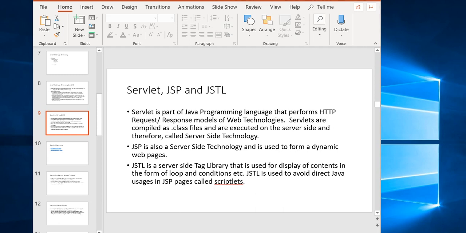So what is a servlet? A servlet is part of the Java programming language that performs the HTTP request-response model of web technologies. Servlets are compiled as .class files and are executed on the server side and therefore called a server-side technology. Servlet is at the very core of our web technologies in Java because it supports the basic HTTP request-response model that we use in web technologies.